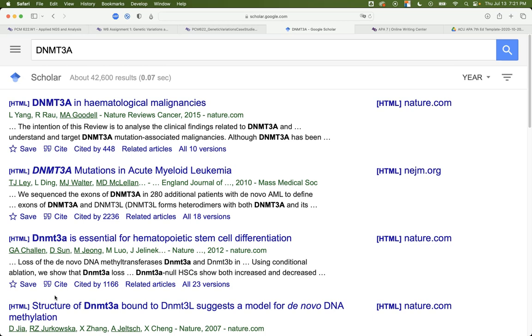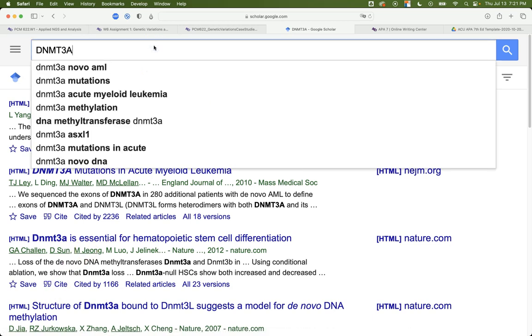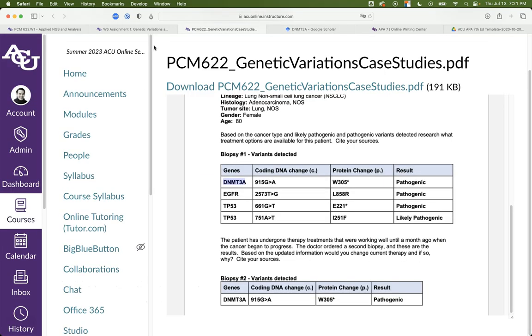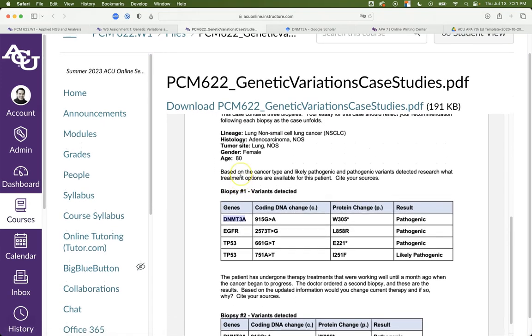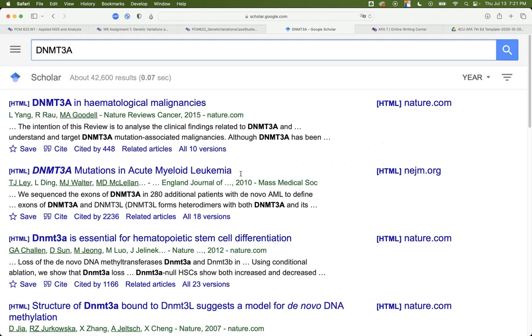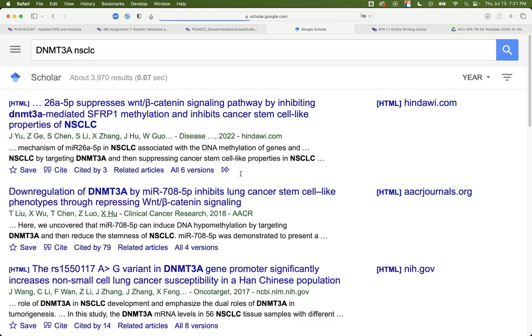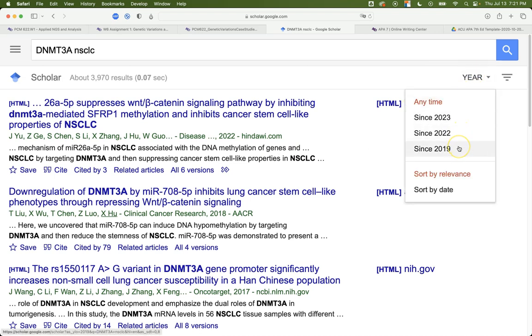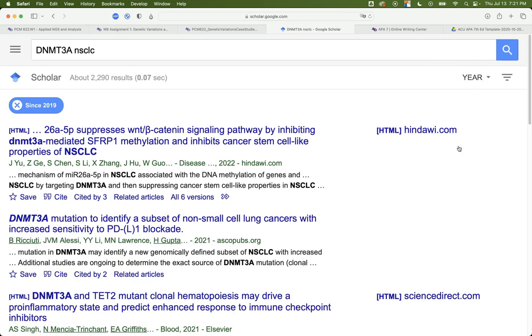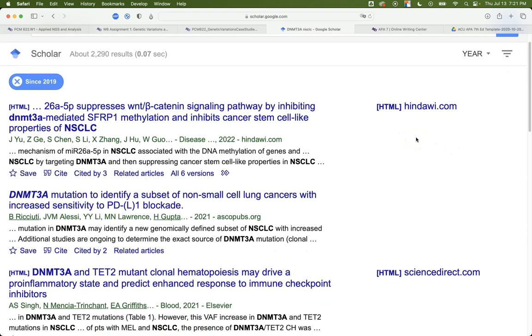When you are searching, you don't want to just search for a particular mutation, but also for a mutation that is appropriate to the case. So here we are talking about non-small cell lung cancer. If we search specifically for this, we still get a lot, about 4,000. But let's look at least at the last 4 years to try to get more relevant results.